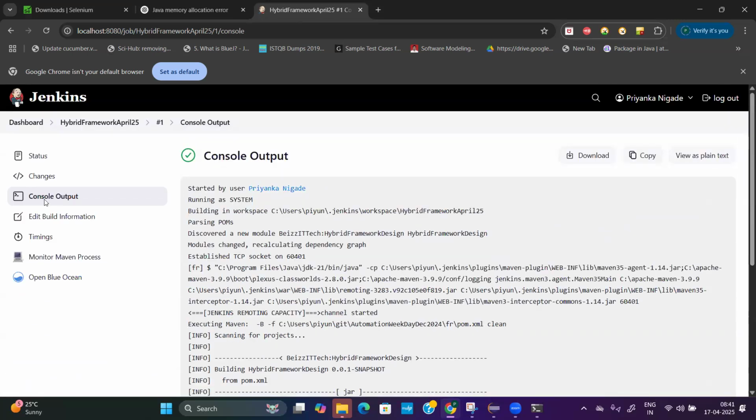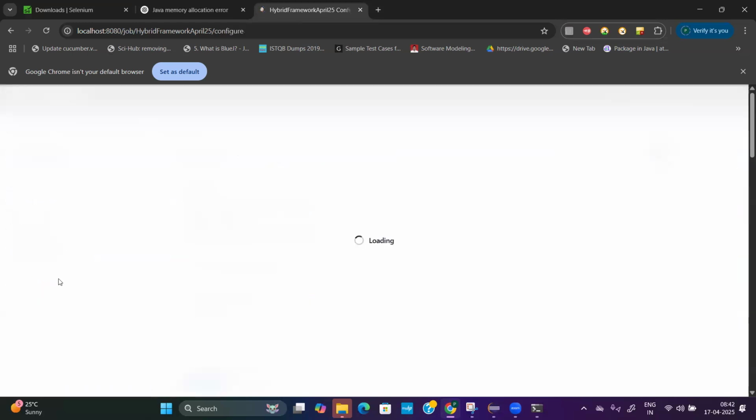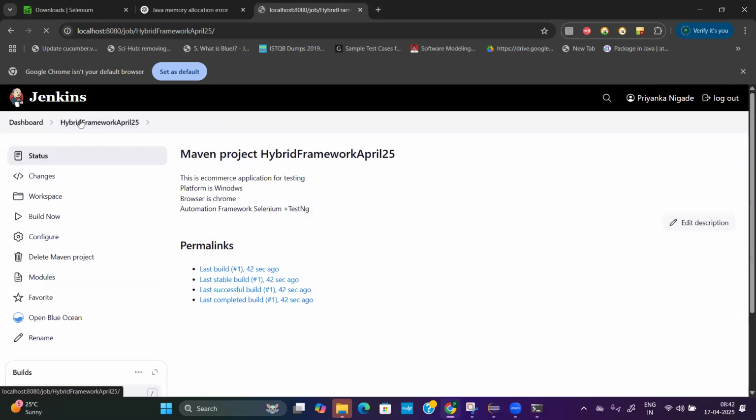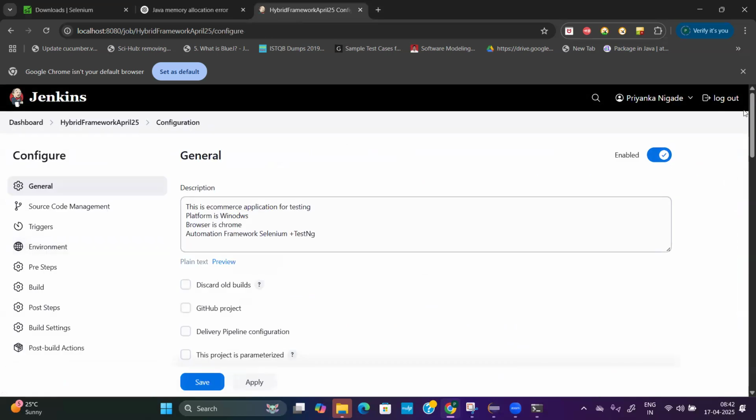Now, let me come back to the project. What I wanted to do is modify the build. Currently it is the clean goal, right? Now I wanted to run my build for the test goal. So I will just come to configure. If you wanted to make some changes, again I'm repeating, click on the configure option here. And now you can again make the changes.